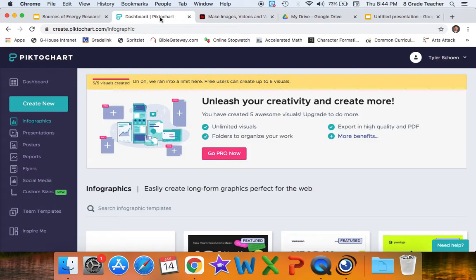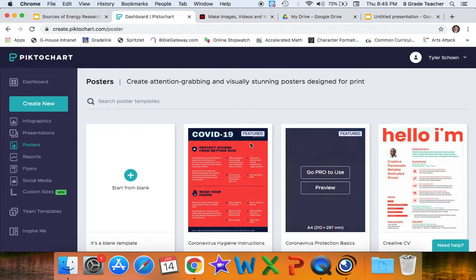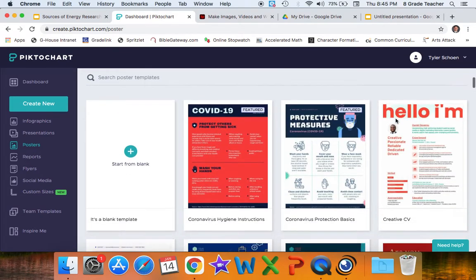If you go to PictoChart, again, you're going to click sign in with Google. It'll bring you to a page that looks like this, in which you have the options on this left hand side to choose what would be the best way to share your information. Your best bet is to click on infographic or poster, and either one of those is going to provide you with a ton of blank templates like this that can be filled in.